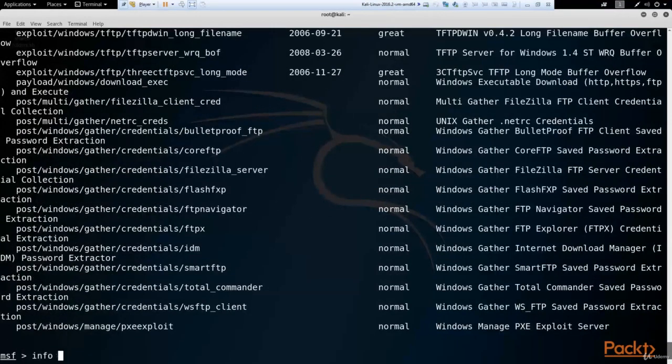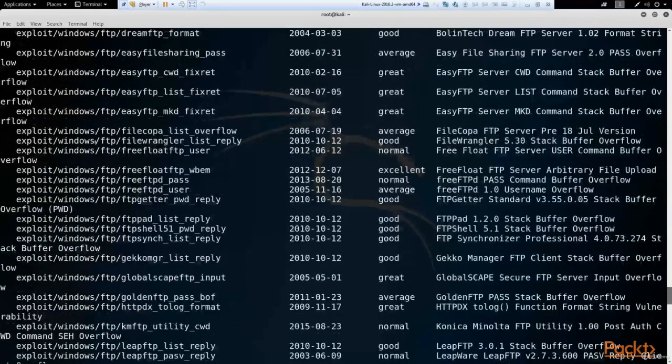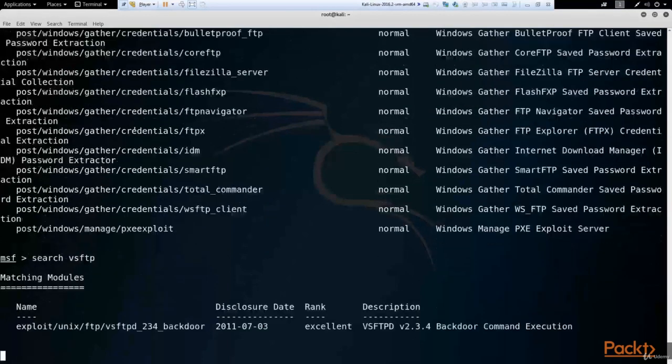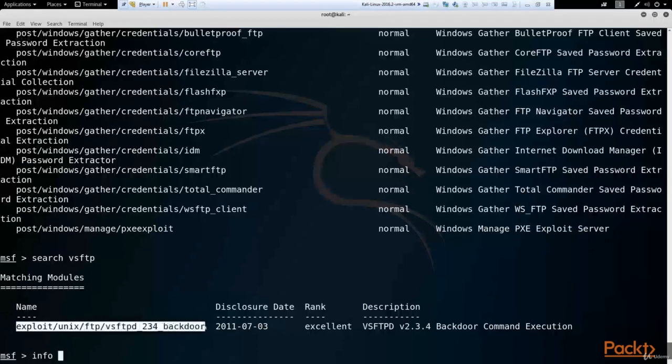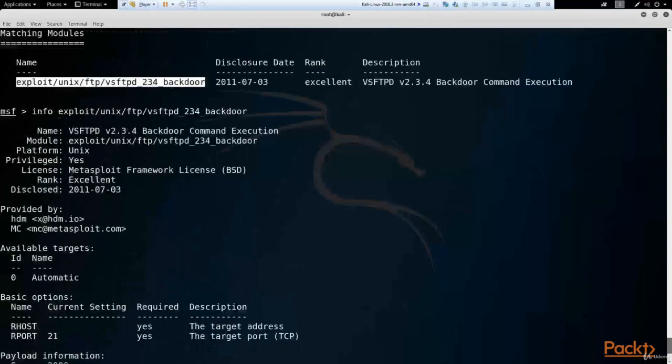We can do info and just grab one of these modules. So first let me do a search for VSFTP. That's a specific FTP program. There you go, and we have an exploit right there. Here's the exploit listed for VSFTP, which stands for Very Secure FTP, which ironically it is not. So now if I type info and the module name, which is this, we'll get a little more information about this exploit.